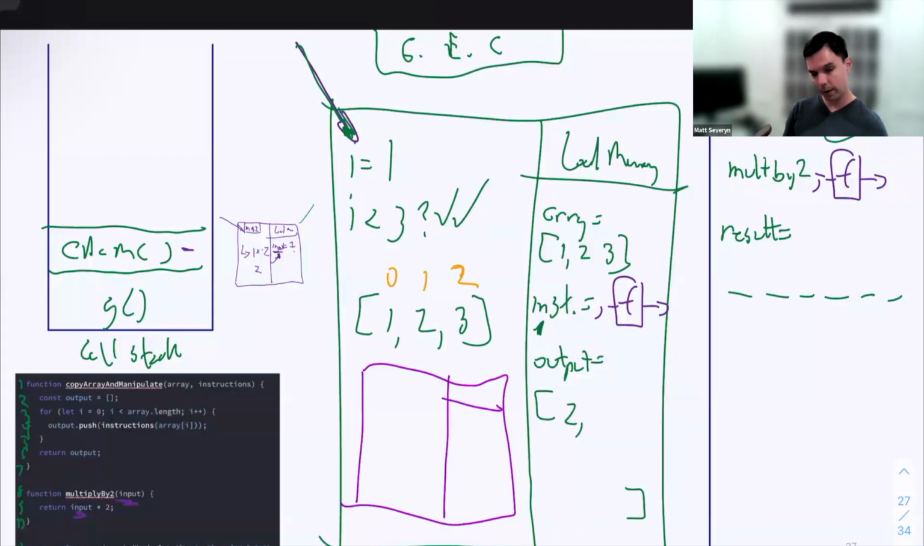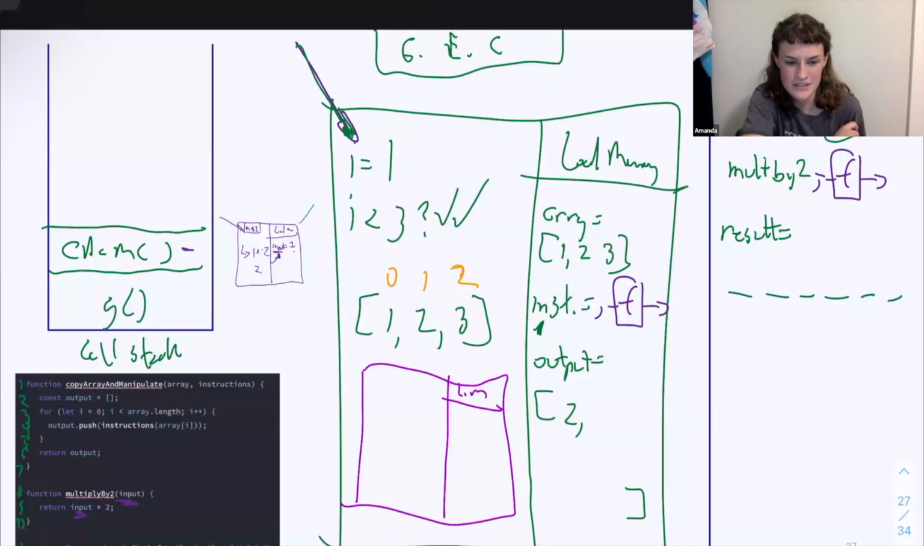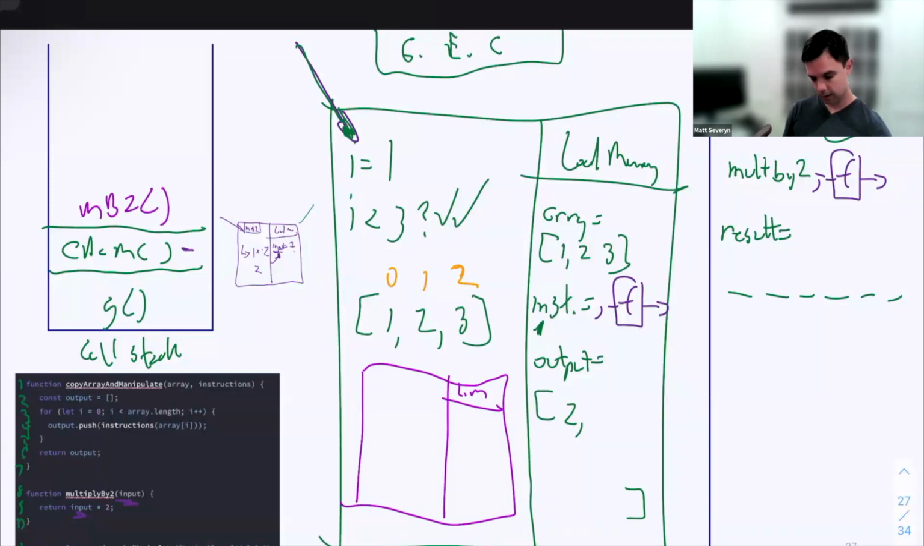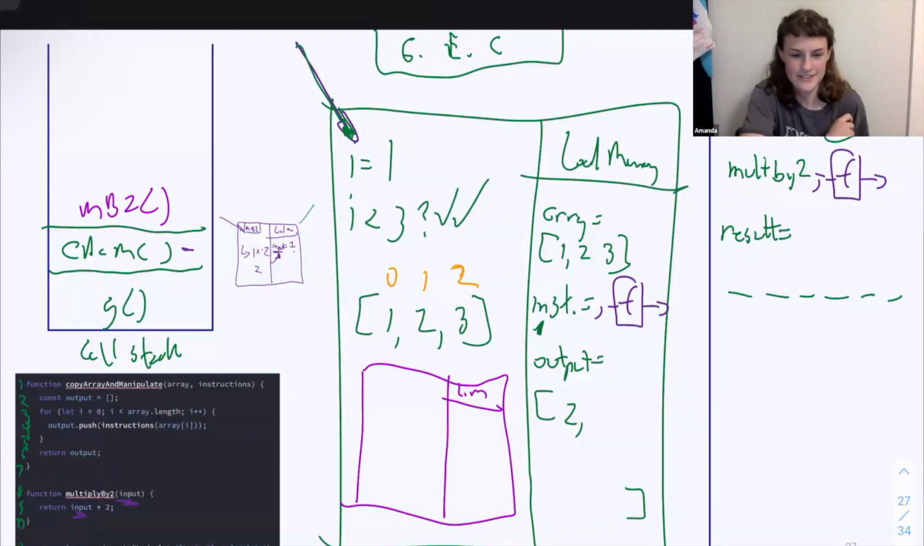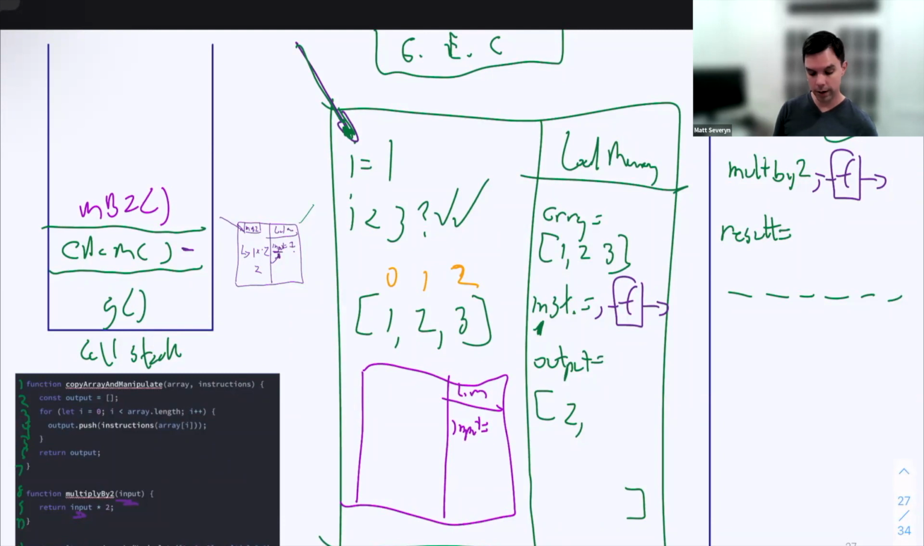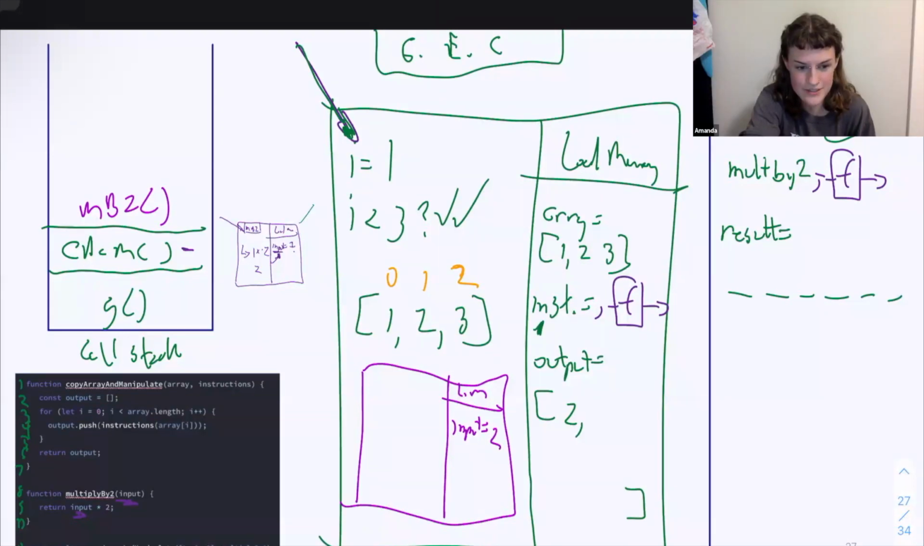Cool. So yes, we're going to open up that new execution context. And what am I pushing on the call stack, Amanda? Multiply by 2. Absolutely. Cool. And what are we going to do now? Step 1 in here. We assign our arguments to our parameters. So input is going to be 2. Array at index 1 is 2. So that's going to be our value. And then we're going to return 2 times 2, just 4.